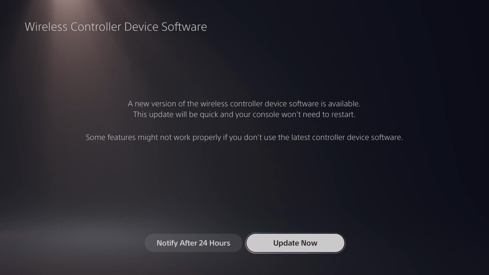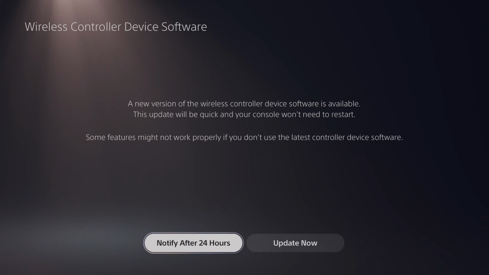Now sadly, if you're like me and you don't always want to update at the exact time, you will click notify me after 24 hours and you will then have to wait 24 hours to actually update this device. Sadly, there is no way in the settings to just go in and manually update. Instead, we're going to be doing a small workaround trick where we're going to be playing with the date and time on our PlayStation. I'm going to be showing you step by step how to do that.